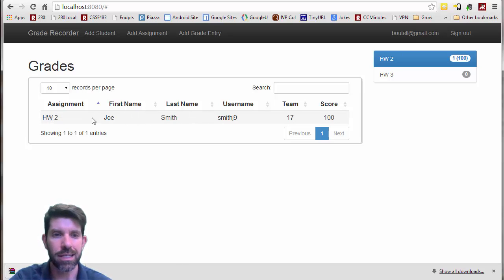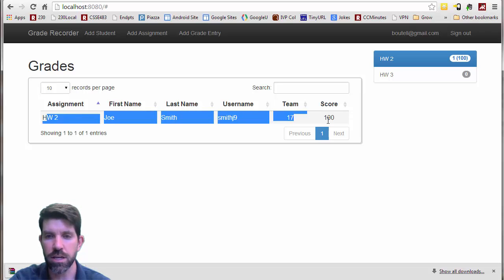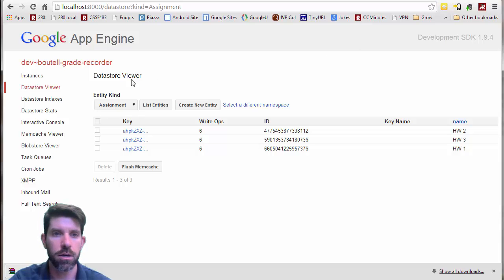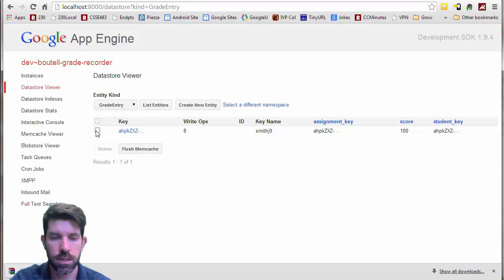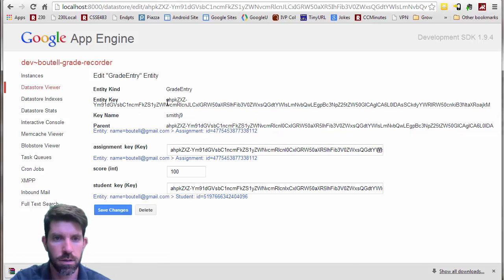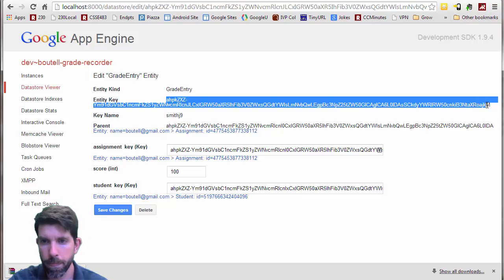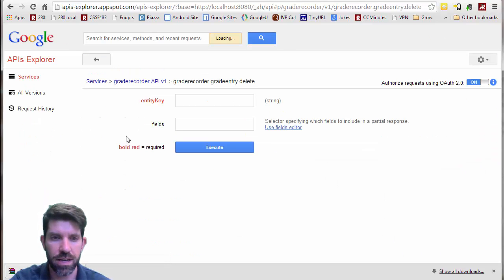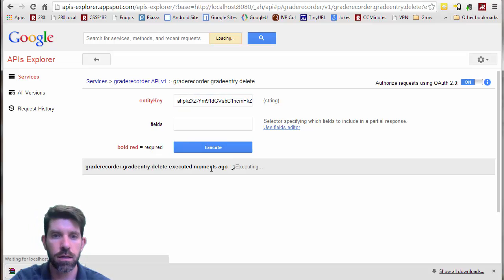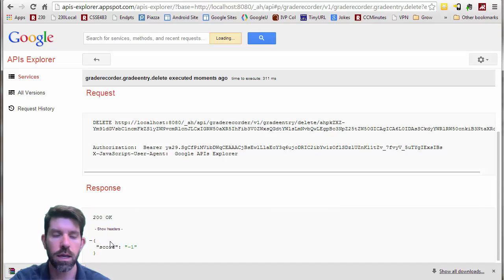Second thing I want to do is to delete just Joe Smith's grade entry here. So I don't want to delete homework 2, but just Joe's grade of 100. So let's go back here into our data store viewer, and that is going to be a grade entry. So let's go ahead and list these, and the entity key for this one is like so. So we'll copy that. And then we'll make a request for grade entry delete, that entity key, execute it, deleting it, and it comes back and it returns one with a score of -1.